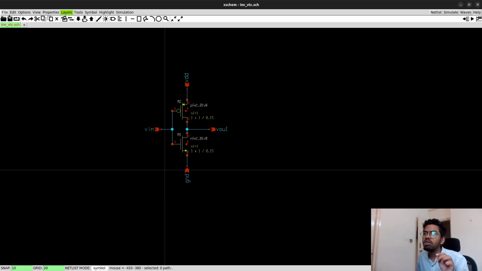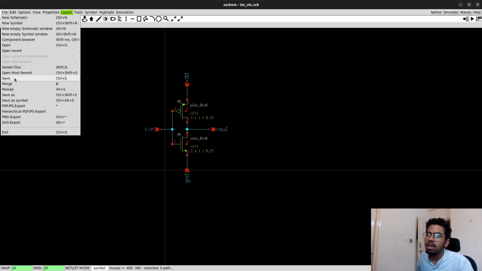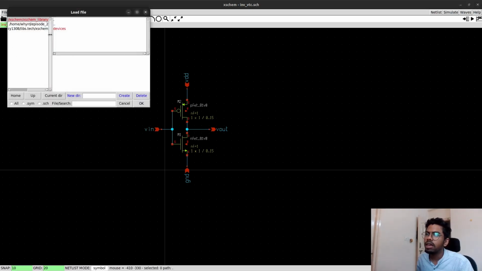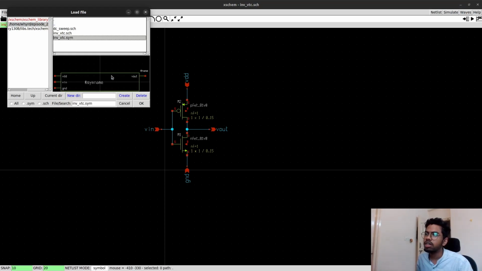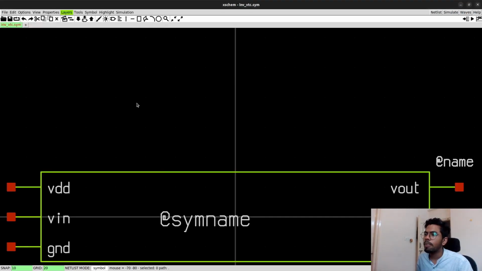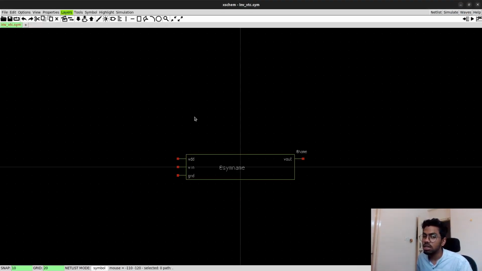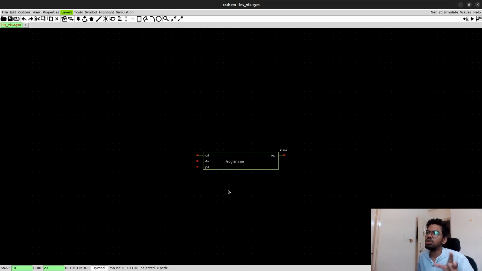So to open it, we'll go to File, Open, and see the inverter VTC schematic we have created, and this got created by Xschem, and that is your symbol, SYM. So let me open that one. So this is your inverter symbol, but it is not looking like an inverter symbol, right? So let us create one which looks like an inverter.